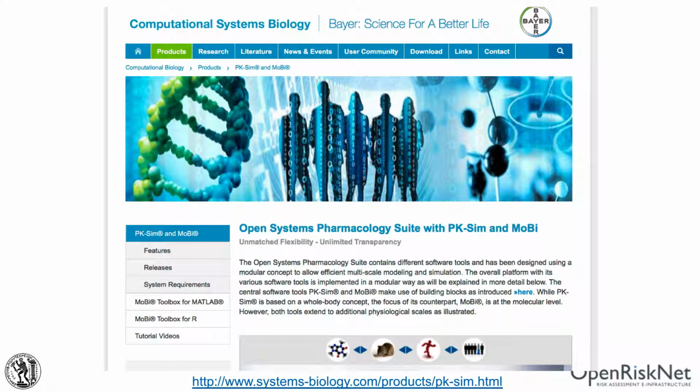Presented here by Philip Doganis. So PK-Sim is part of the Open Systems Pharmacology suite developed by Biopharmaceuticals. The code has been recently made available as open source. The big power of PK-Sim is that it allows you to move from substance to rat to an individual human to a human population and make assessments about the effects of drugs.